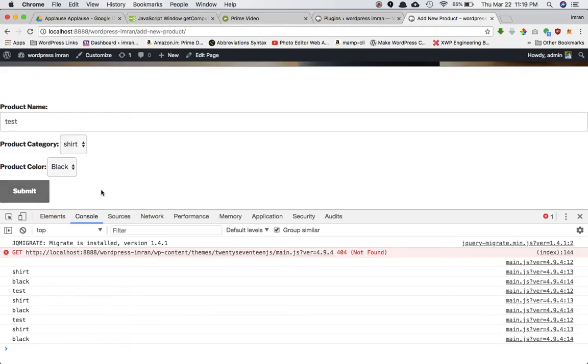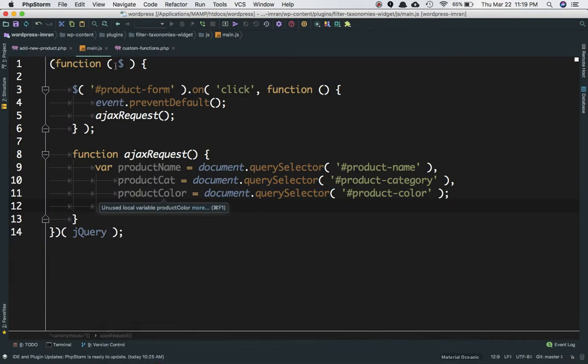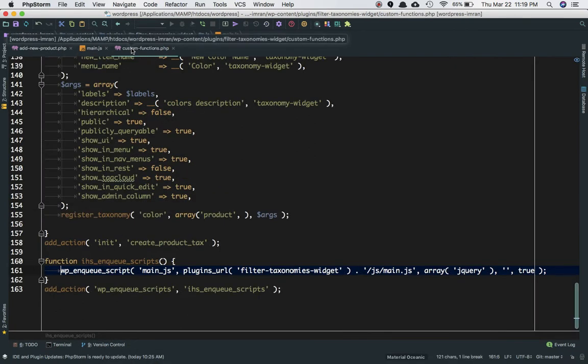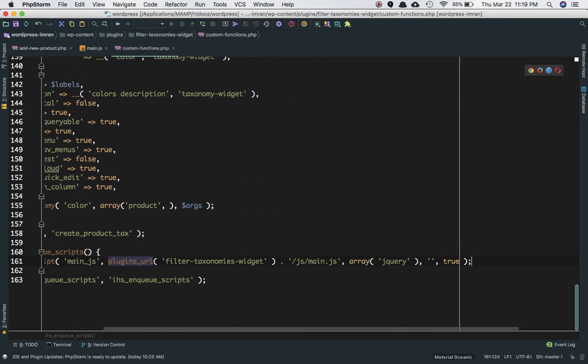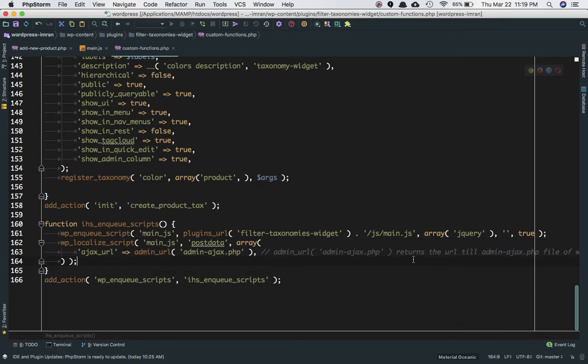We need the Ajax URL that WordPress provides. So for that, we need to go to our custom functions.php, and inside the Ajax enqueue script, we will define another function called wp_localize_script. The job of this function is to create an object called post data. Remember, the unique name has to be the same as our JavaScript file, only then this post data object will be available to our JavaScript file, or the script before the JavaScript file.